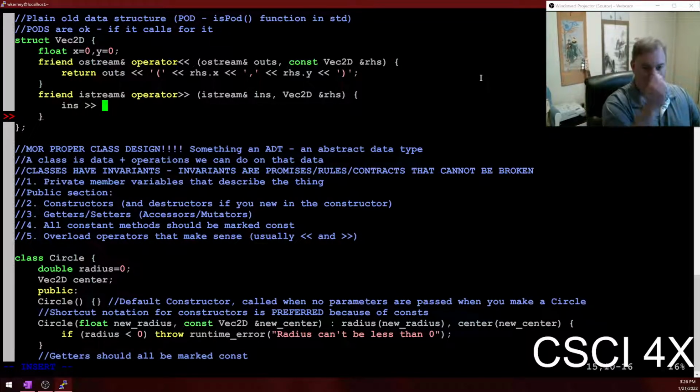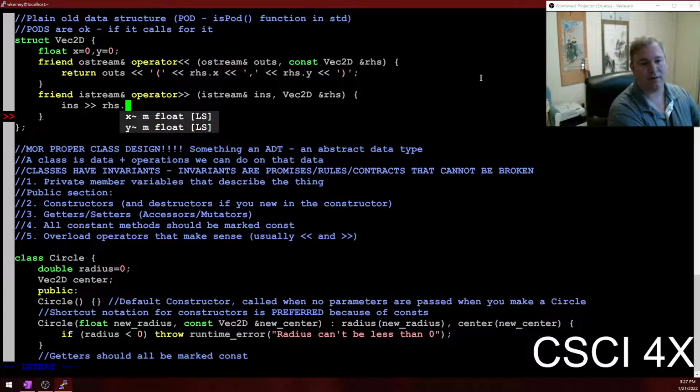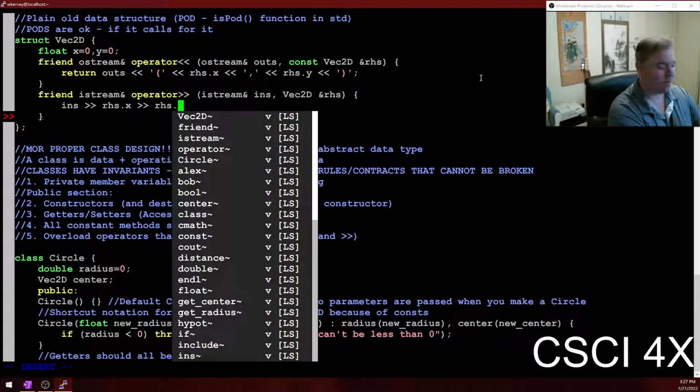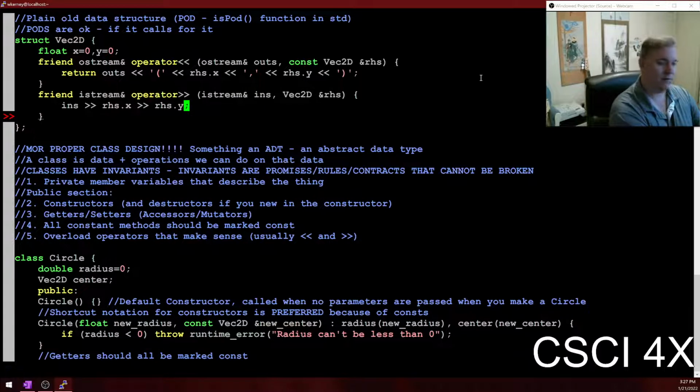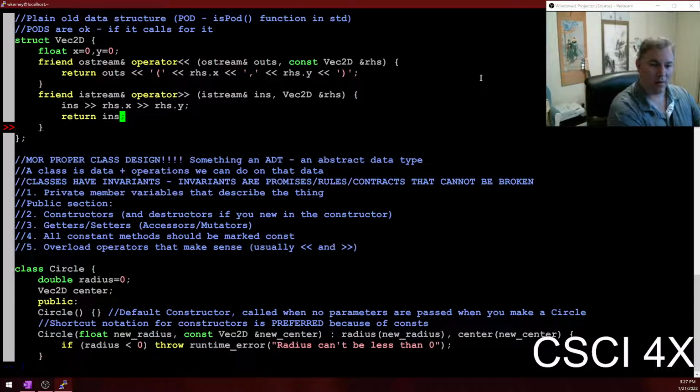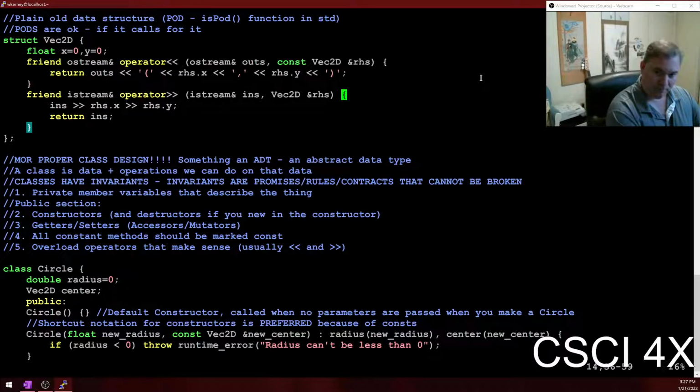Okay, so if we want to overload the double right arrow operator so that we can cin into a vector, then it would be cin into rhs.x and rhs.y. Why is this not constant? Friend allows access to all of your private members, not just one. Total access.